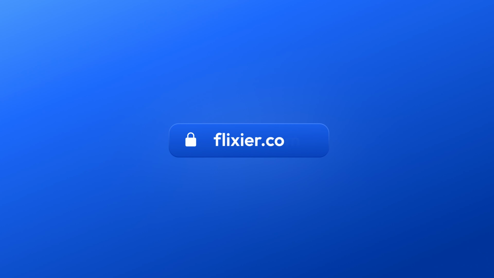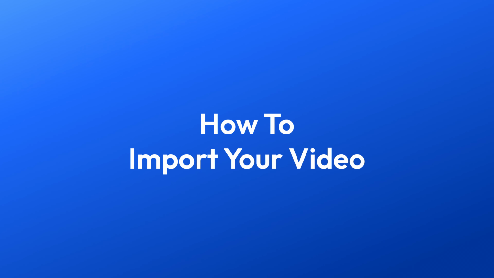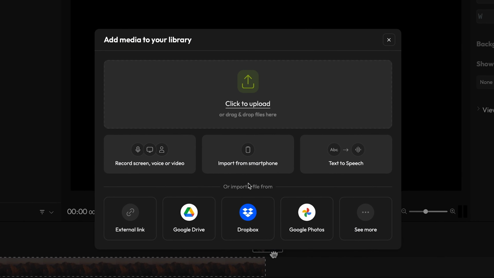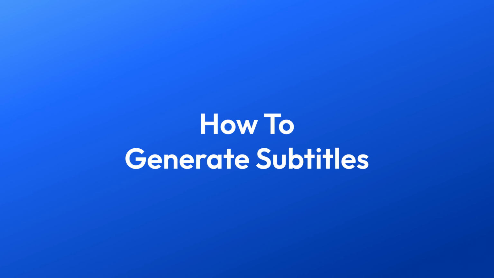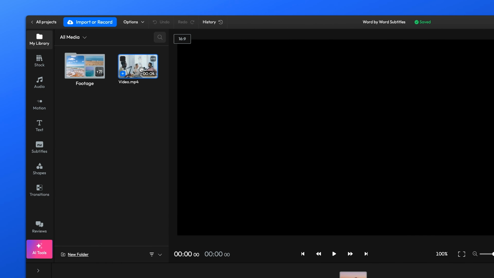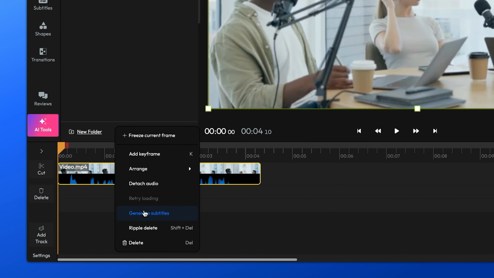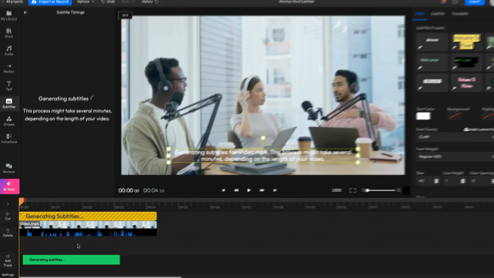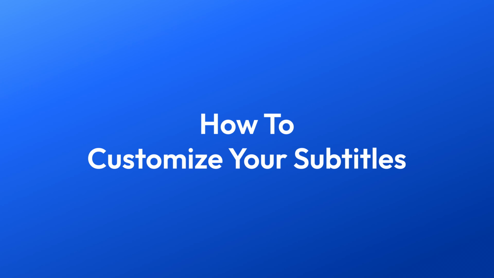Let's start by going to Flixier and then clicking on Get Started. You can upload your video from your computer or import it directly from Google Drive and other platforms, including TikTok or YouTube, via the link option. Once it's imported, you need to drag the video from the library on the left here down to the timeline. Then right-click on the video and select the Generate Subtitles option. It's all pretty straightforward. Next, it's time to choose a style for your subtitles.